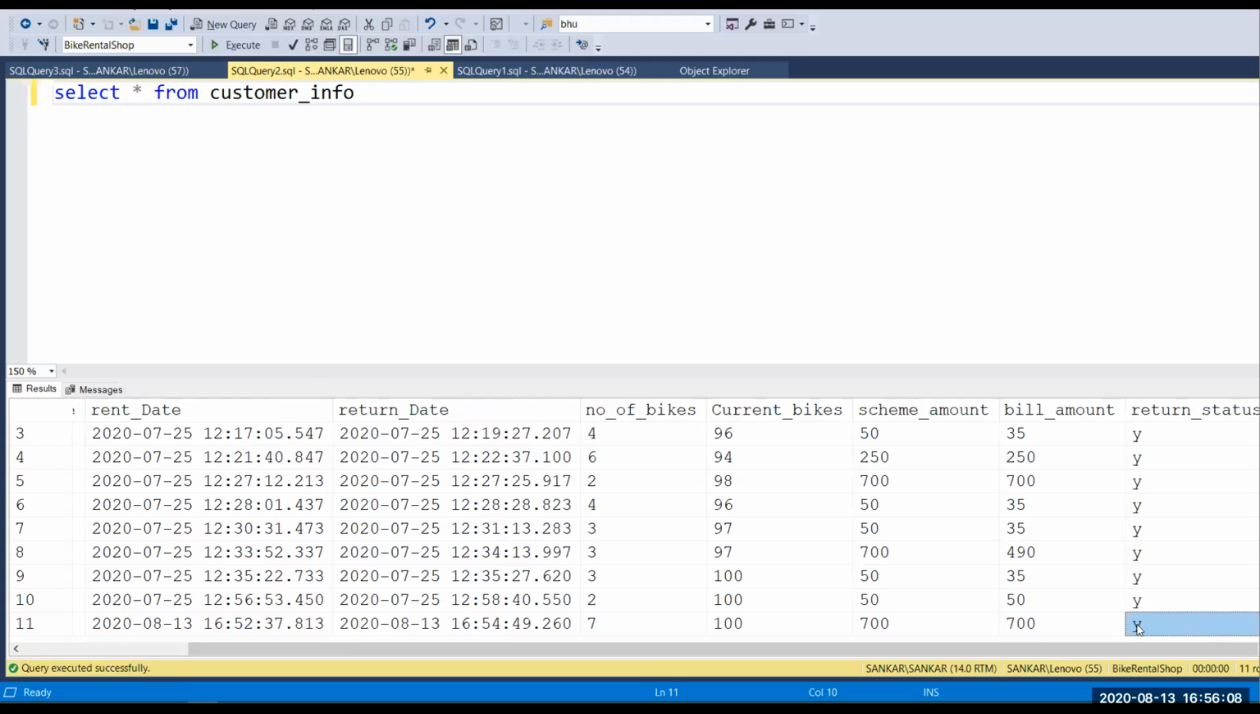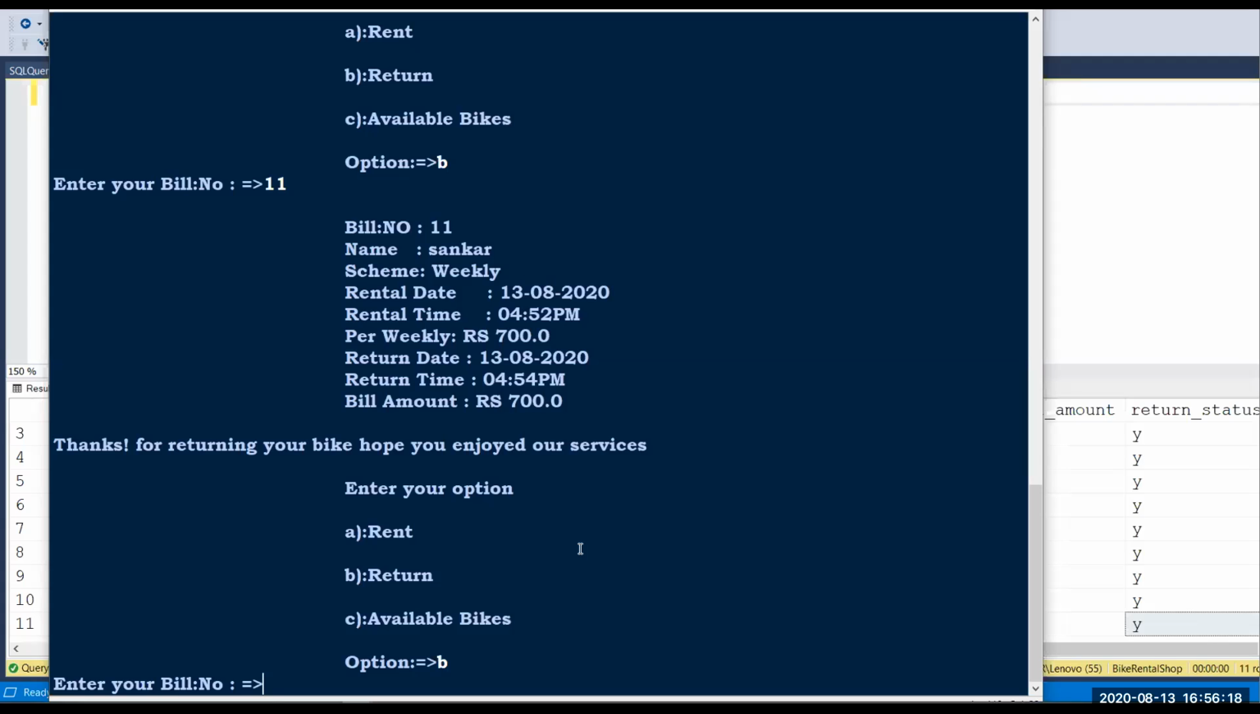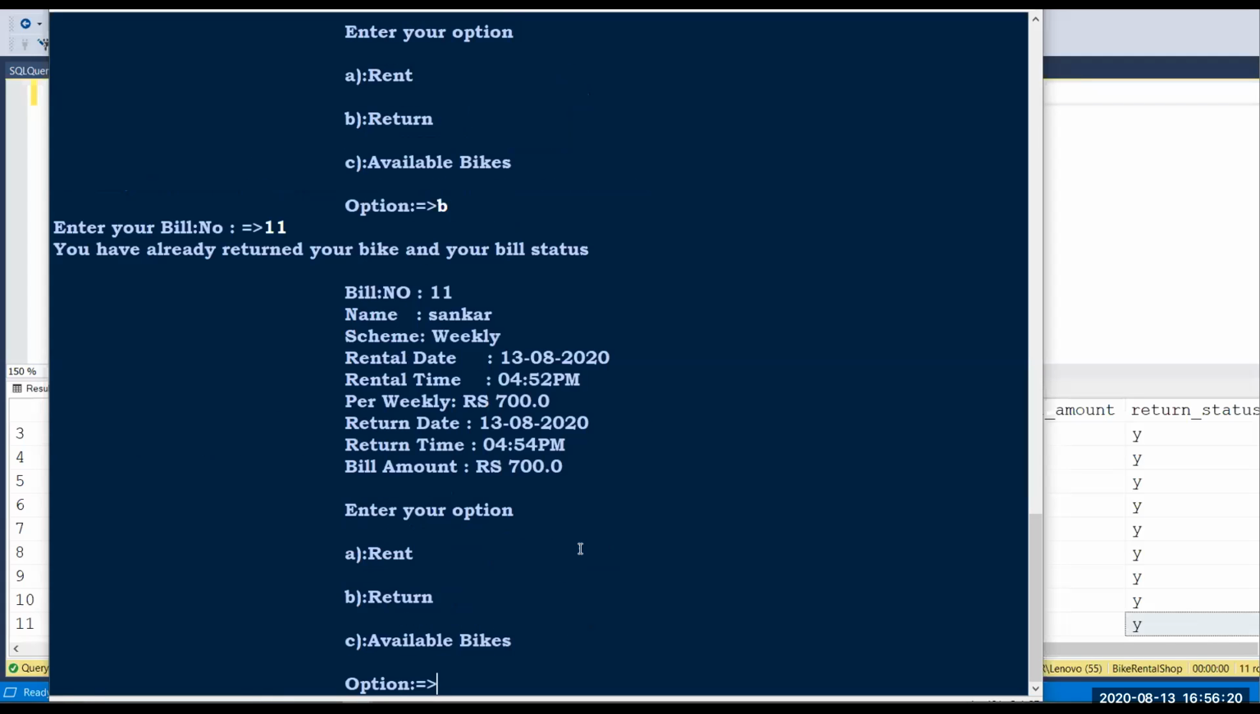He has returned. Now I'm going to give the same number to return the bike again. I'm going to give 11. It says you have already returned your bike and your bill status is okay. So now you can understand what the project does.